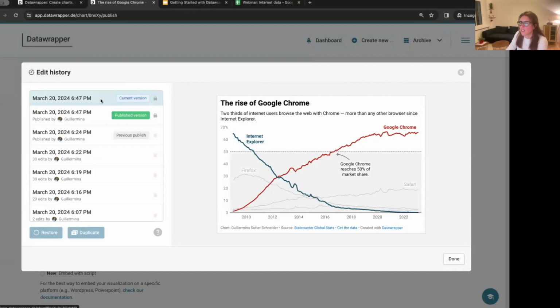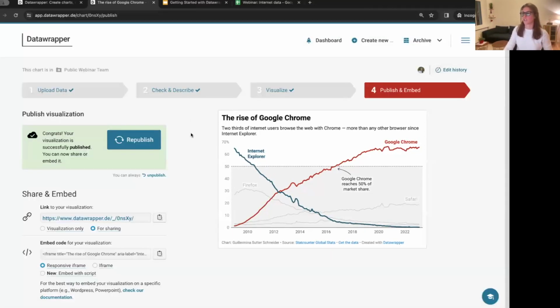Well, I don't know why it's showing the current version, but this is the most up-to-date version of my visualization that has been published, with the toggle for dark mode that I switched on, if that makes sense. Yeah, it does. Thank you. Cool.